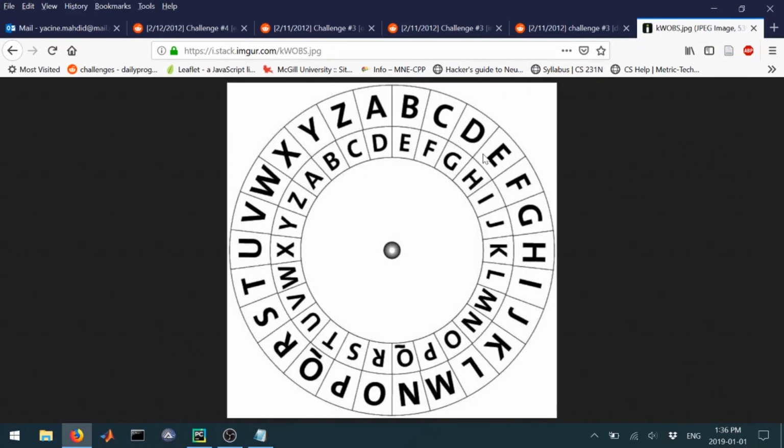This is what it looks like. You just rotate the inner one by X amount when they are aligned. Right now this is a Caesar cipher by 23. So you rotate this way 23, or minus 3, both ways. So A becomes D, B becomes E, C becomes F, and so on. That's the idea. And we're going to code this one in Python.